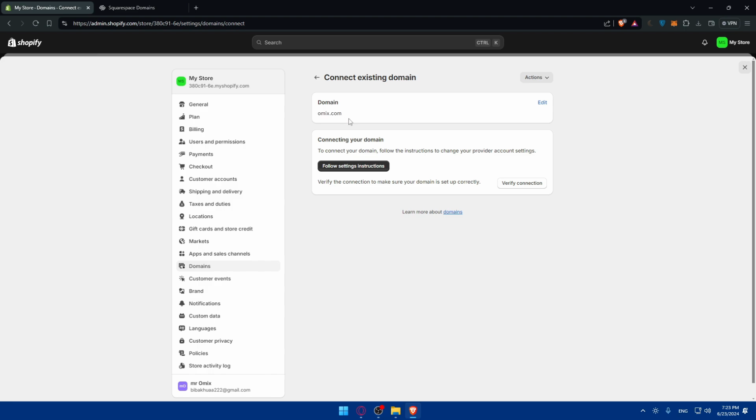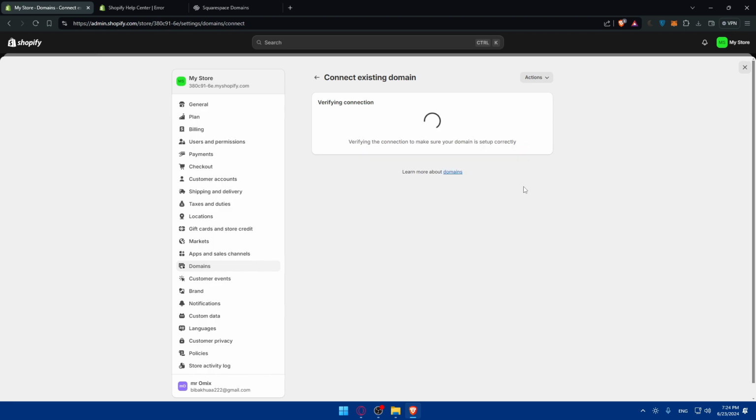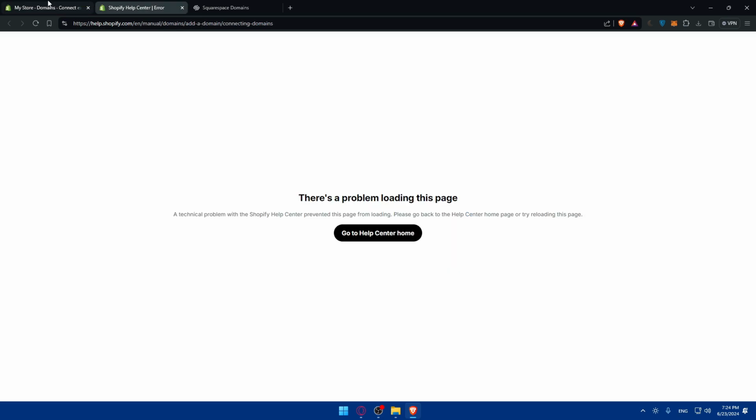So as you can see, this is the domain. Try and connect your domain. To connect your domain, follow the instructions to change your provider account settings. So follow the settings instructions to connect it. Just click on follow the settings instructions. Once you do so, of course, you will have to follow the instructions. Once you follow them, you can verify the connection and make sure your domain is set up correctly by clicking on this option. It will verify if it's connected or not. As an example, for me, it's not connected yet because I still did not do that.